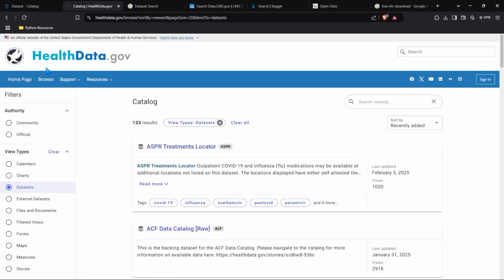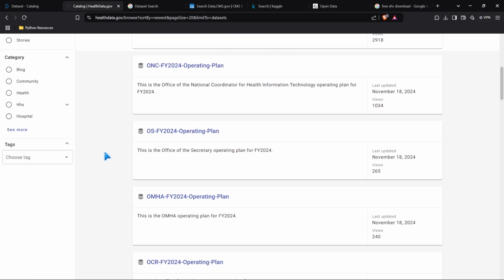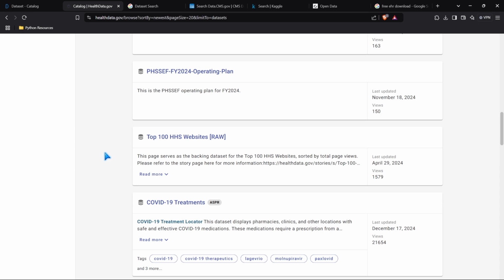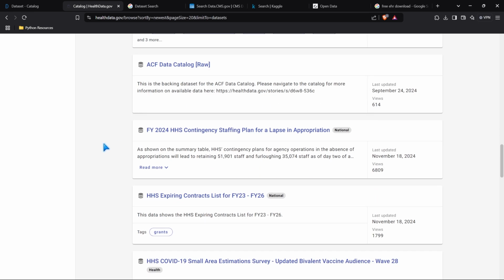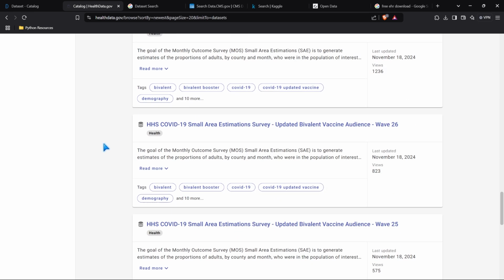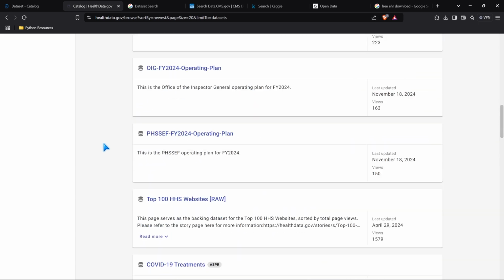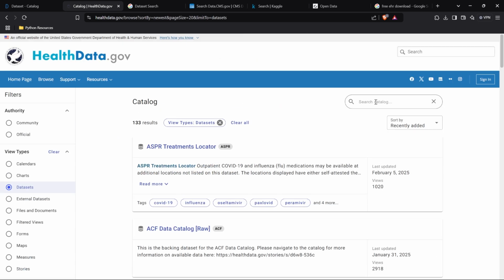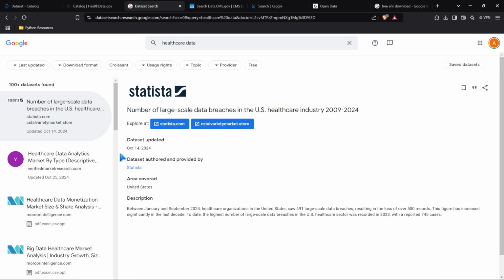Next one that we have is healthdata.gov. Now, when you kind of filter by data sets, and you can filter by a lot of stuff, but this is just data sets, you can scroll through here and they have all sorts of different data, including things like COVID-19 treatment, different surveys that they've taken. And you can just scroll down and you can see tons of different ones. You can also search up here for different things. But this is another really good kind of government-focused one where they're going to have these free data sets that are centered around healthcare.